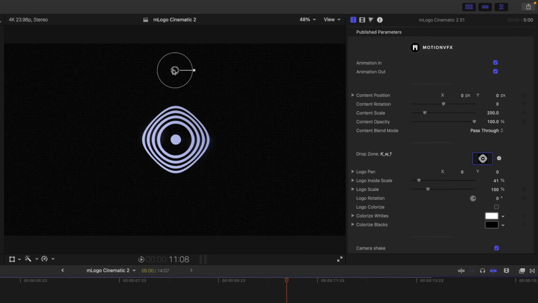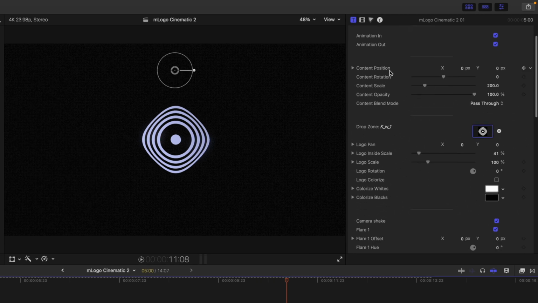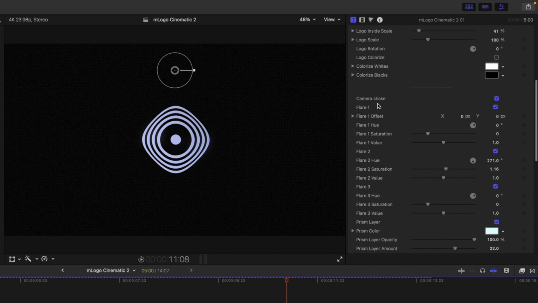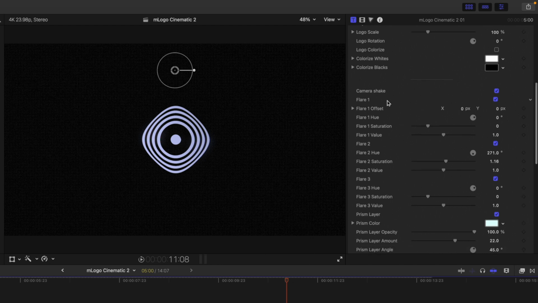Once again, we are presented with on-screen controls for position, scale, and rotation, and you have the parameters over in your inspector as well. We have our logo colorized just the same, and in this one we have a camera shake, so there's a bit of animation going on. You can toggle these on and off.